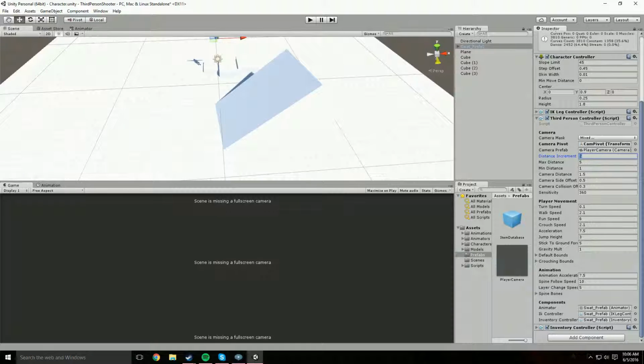The turn speed is how fast he rotates. Walk speed is how fast he walks, obviously. Run speed, you can get all this stuff. Acceleration is how quickly he changes velocity. Jump height, it doesn't really do exactly, it's just a force. It's not actually a perfect number where you jump 3 blocks high, because I'm too stupid to figure out how that would work. Stick to ground force.